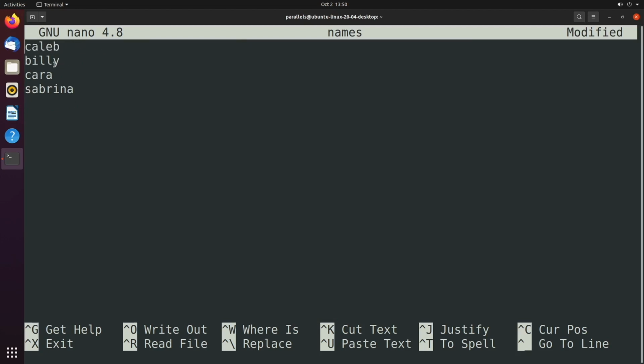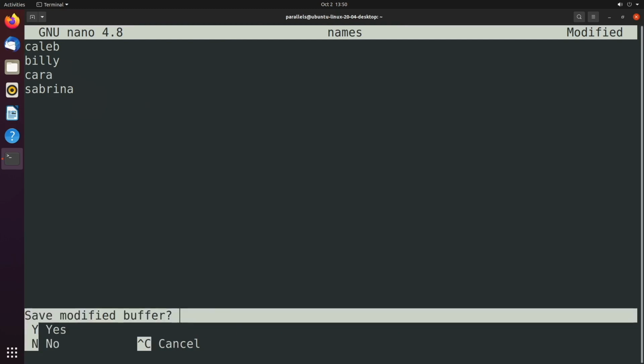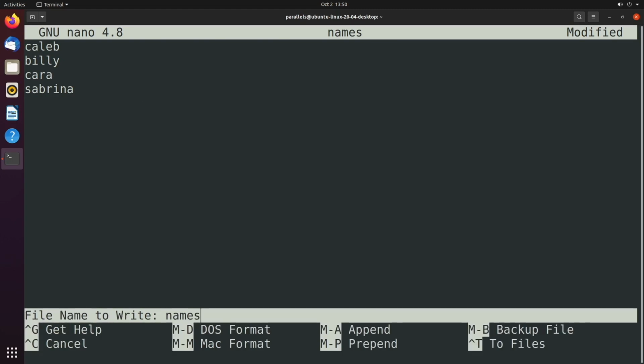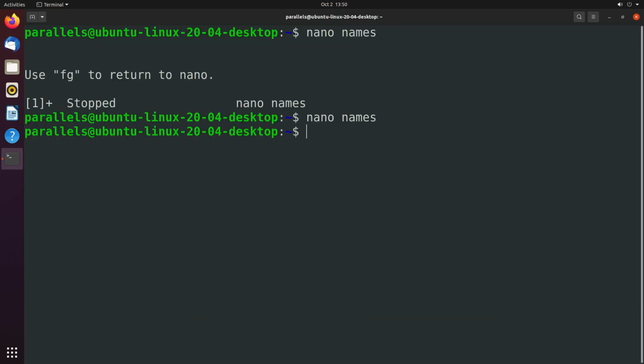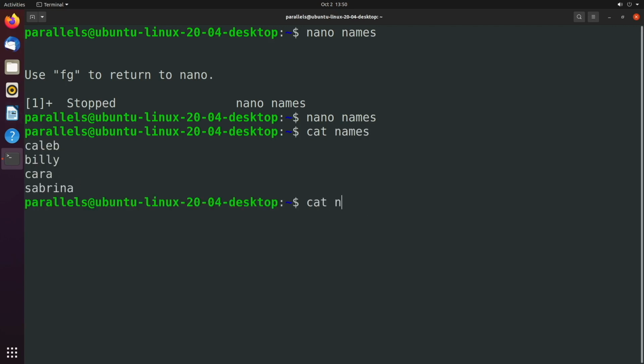We'll just say Caleb, Billy, Kara, and Sabrina. And the way you exit is Control X and then Y to save and then enter to save. So now when we say cat names, you can see we have Caleb, Billy, Kara, and Sabrina. Well, we could use that sort by saying cat names and then pipe this to sort.